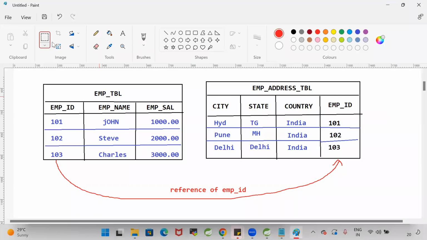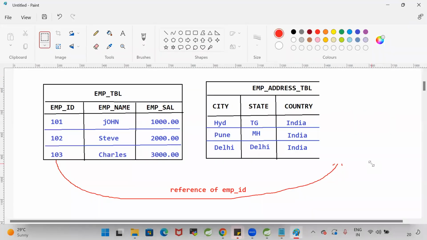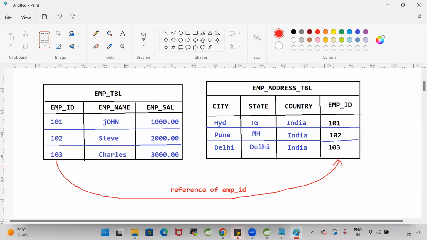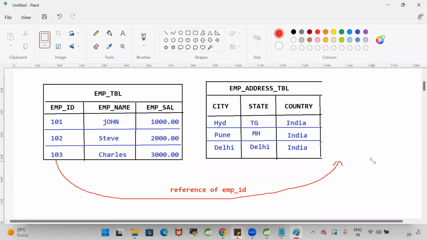If I don't have this employee ID here, guys, what is the problem? We don't know which address belongs to which employee. Are you clear? Fine. If we understand, guys, in the project development, if you can design database tables correctly, then our coding will become easy. Got my point?